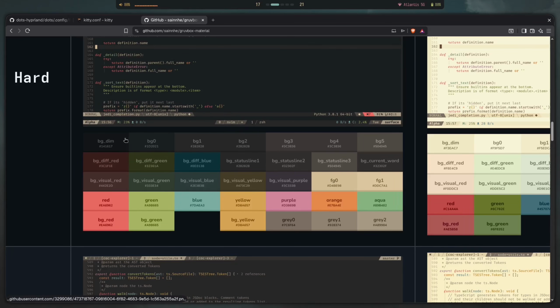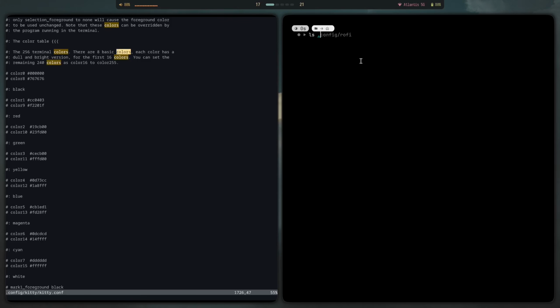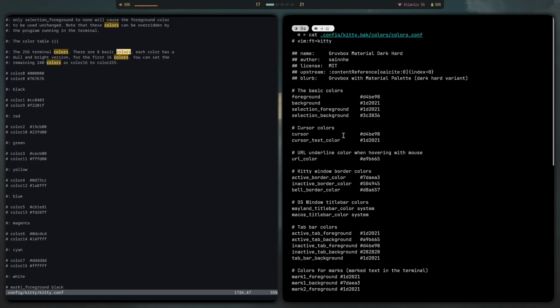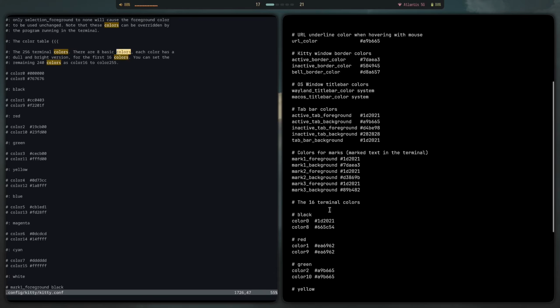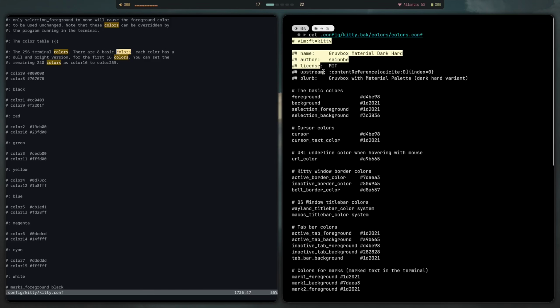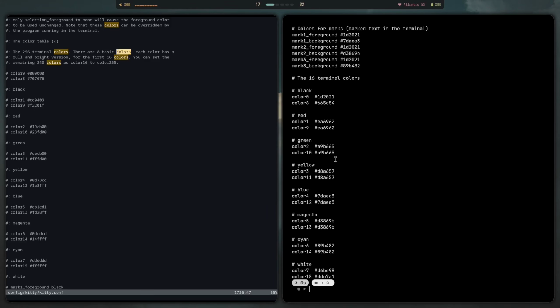And I have taken these colors and then made them into a kitty theme file. So if I show you, it's actually just cat .config/kitty/colors.conf. I have basically taken everything that you're seeing here and put that right over here. So all of the colors, this was actually supposed to be the Catppuccin theme. So I've just changed the name as well as the author and all the other stuff, and basically made it so that the Catppuccin colors have been replaced with the Gruvbox Material colors.